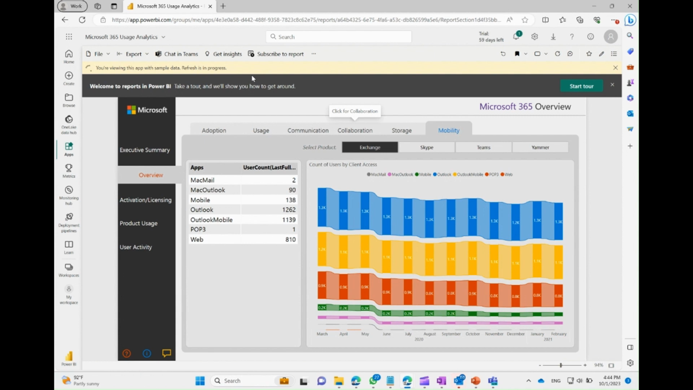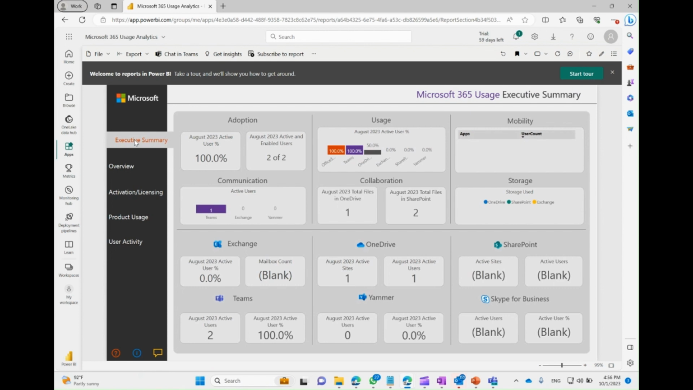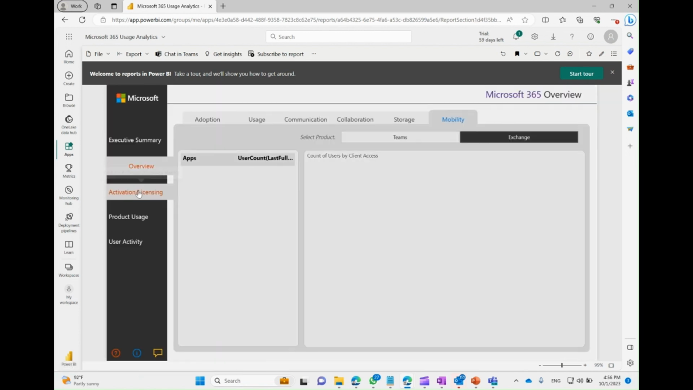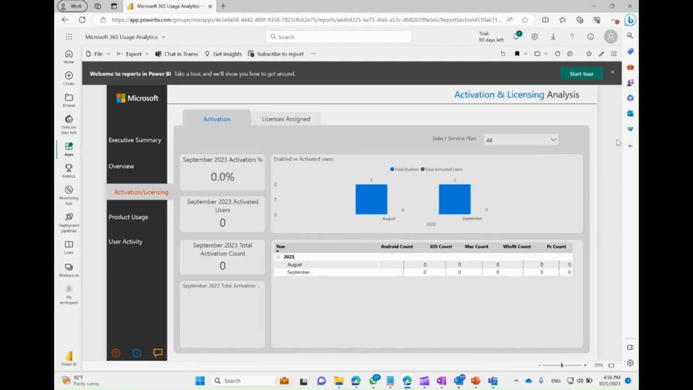This will take quite a while depending on your data, because if you have already used Microsoft 365 for a number of years or months, it'll take quite a few hours to refresh. This is a new tenant which I subscribed to less than 2 months ago, so it's pretty quick. Within 10 minutes I was able to get the result. You can see it's quite empty right now because I only have 2 accounts assigned and pretty low usage for now.